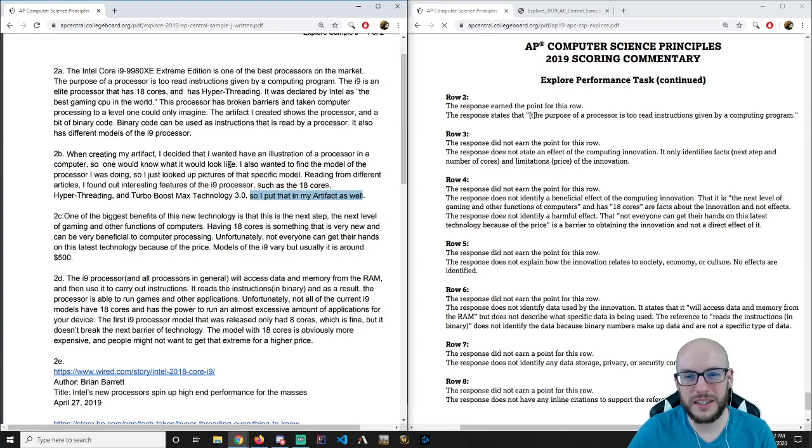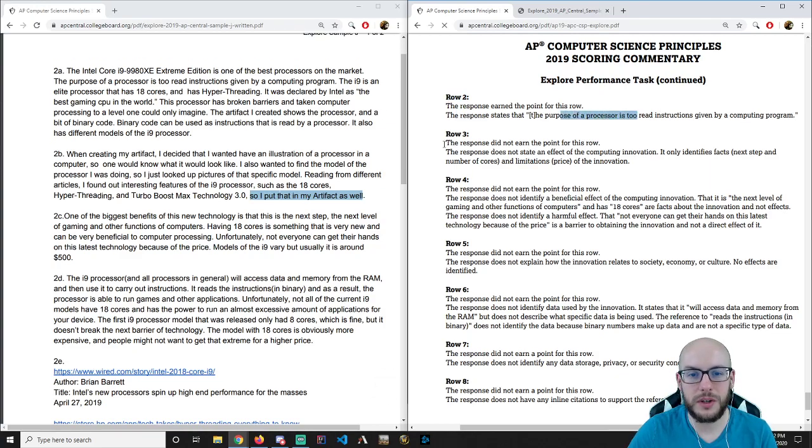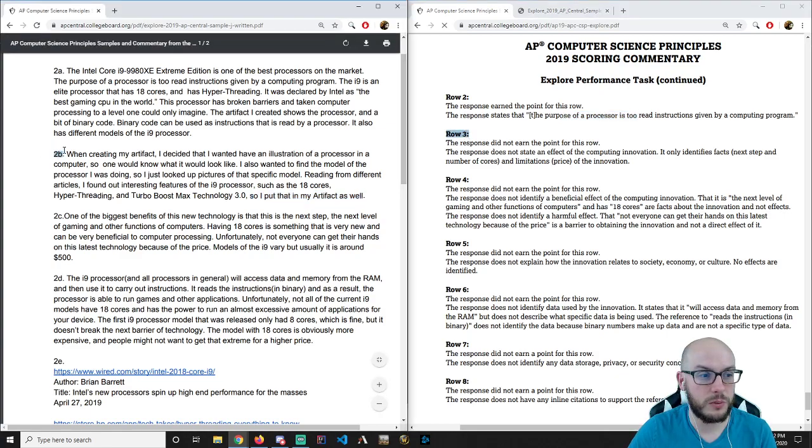I don't quite... Oh, sorry. Row 2 is still talking about 2A. The response, the purpose of blah, blah, blah. It talks about the computing innovation's purpose. Row 3 is where we start to get into 2B.